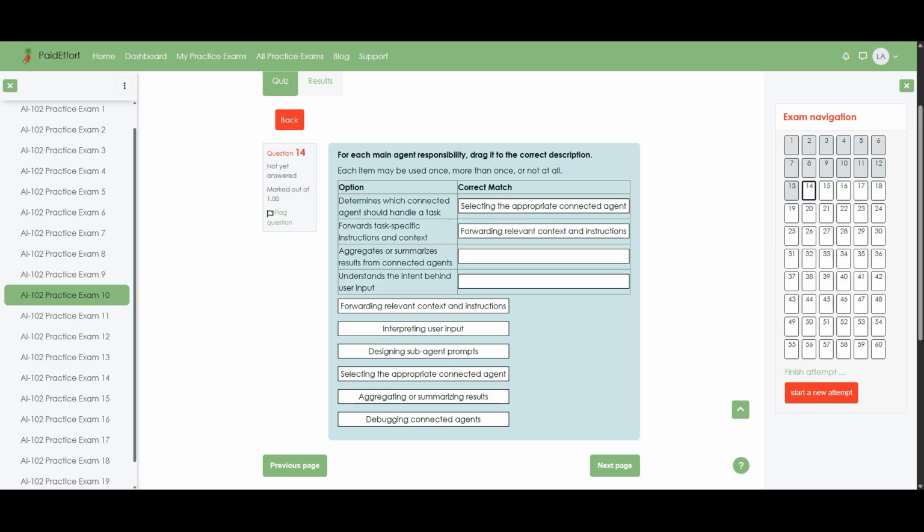Aggregates or summarizes results from connected agents: aggregating or summarizing results. Understands the intent behind user input: interpreting user input. Unused items: debugging connected agents, designing sub-agent prompts.